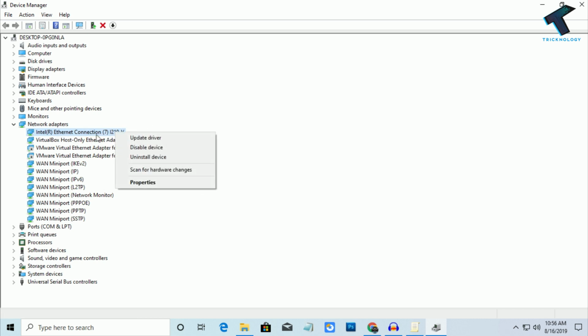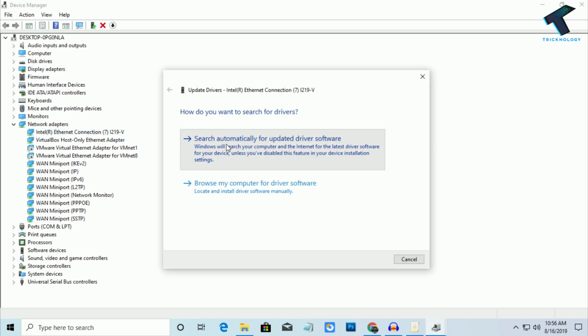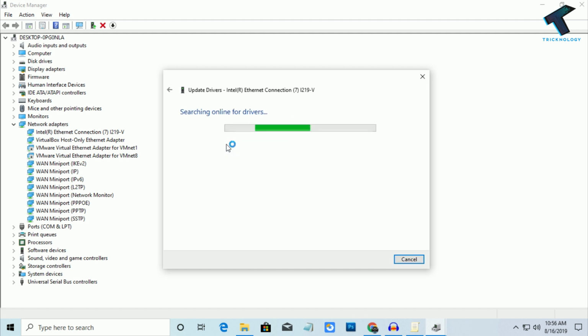So just right click on your Ethernet connection and click on update driver, and after that click on search automatically for updated driver software. And as you can see, the driver is downloading and installing. So you have to wait for a few seconds. So after that, as you can see, Windows has successfully updated your drivers.